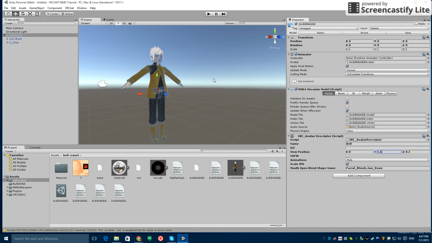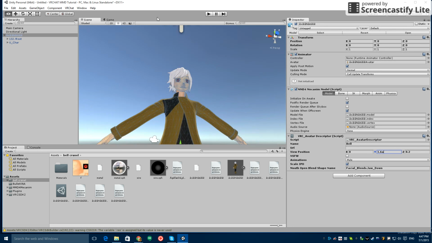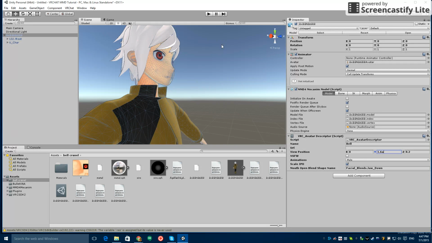Now, the view position is the most important thing. This is where your Oculus Rift will sit, the screen window. This is where your viewport is. Obviously, this is his forehead, so we don't want that. 1.6 looks not too bad. Maybe 1.5, maybe 1.8, 1.58.